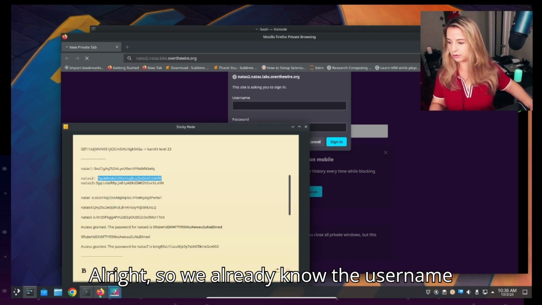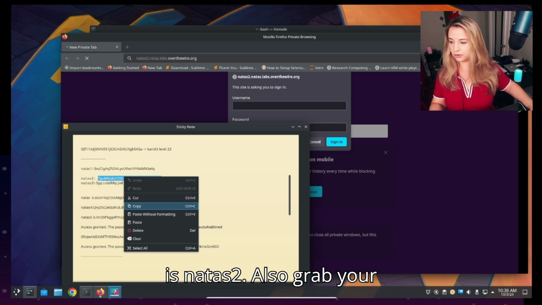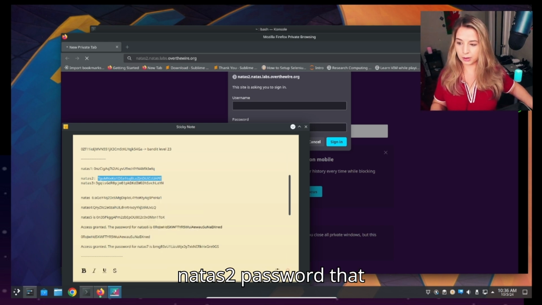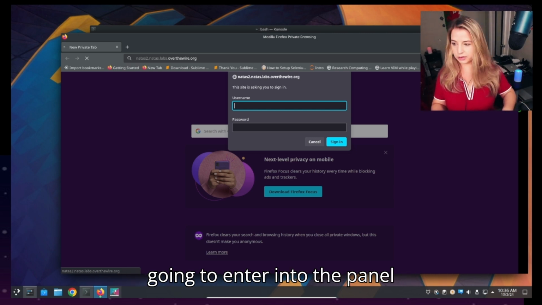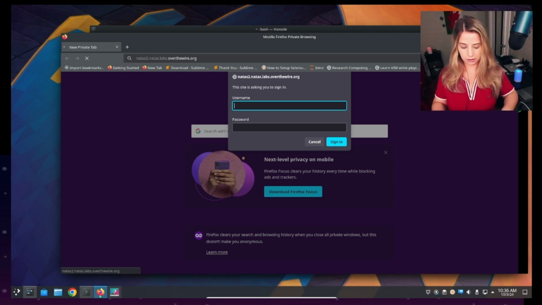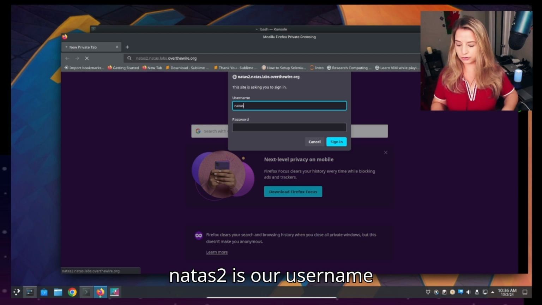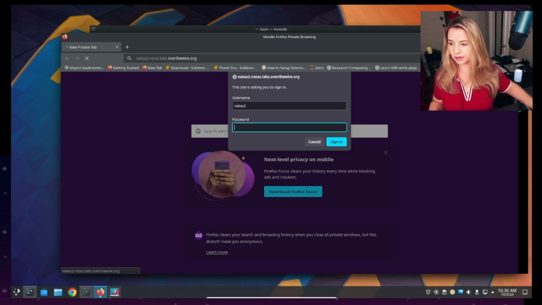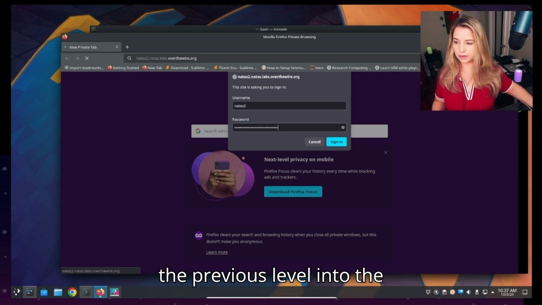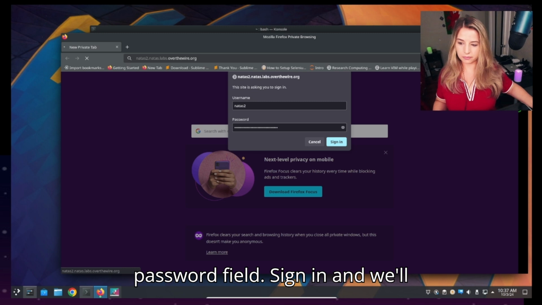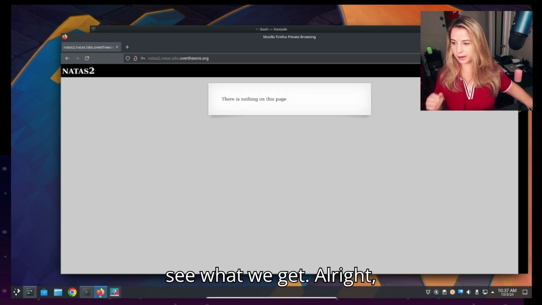We already know the username is natas2. Also grab your natas2 password that you got from the previous level, and we're going to enter it into the panel. natas2 is our username, and that full string that you got from the previous level goes into the password field. Sign in, and we'll see what we get.